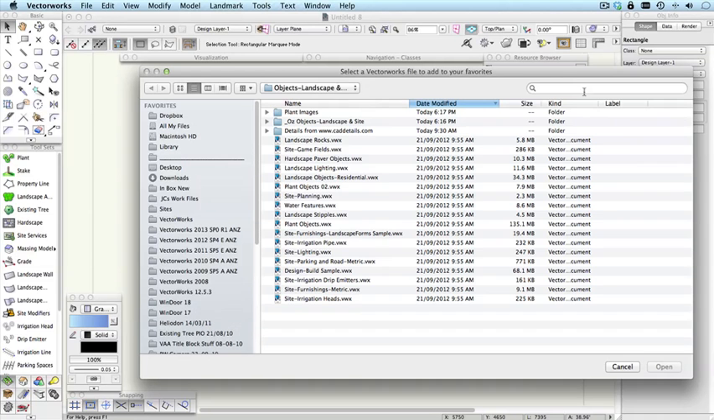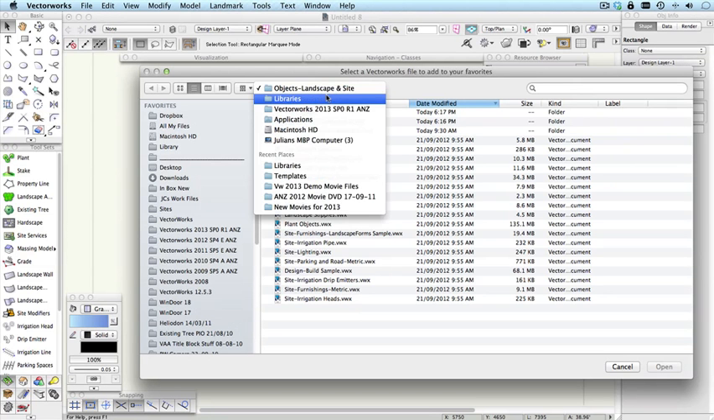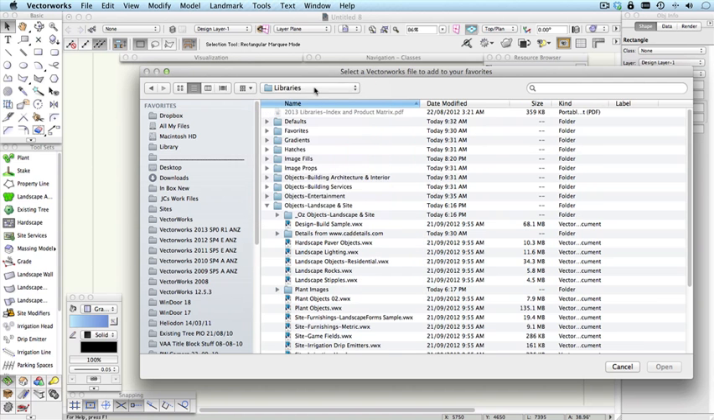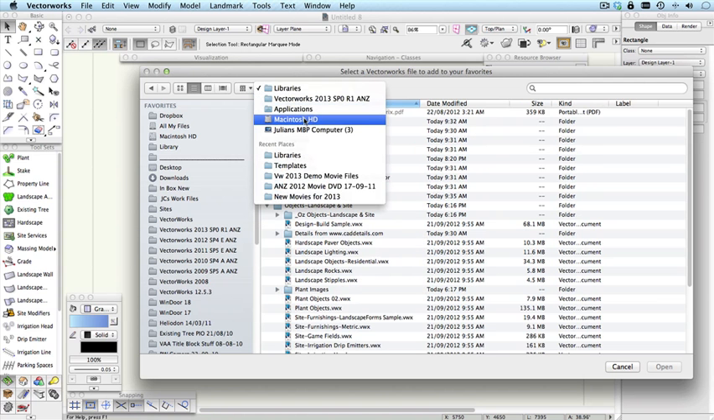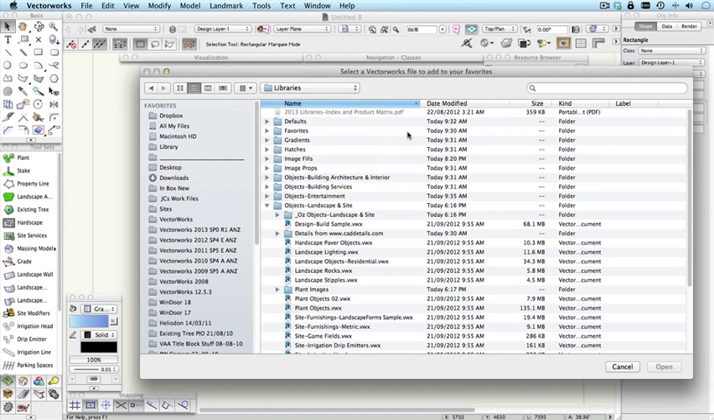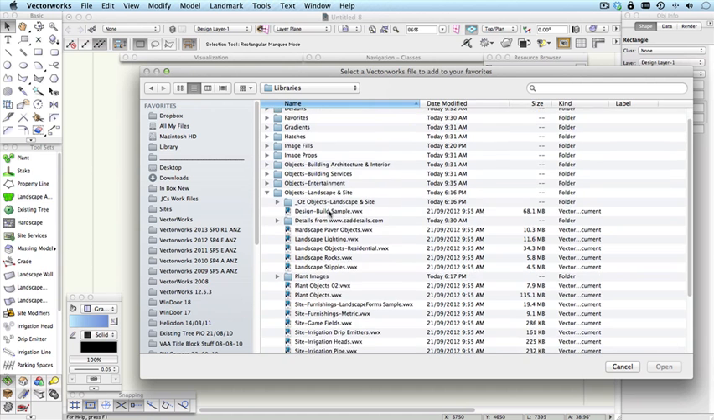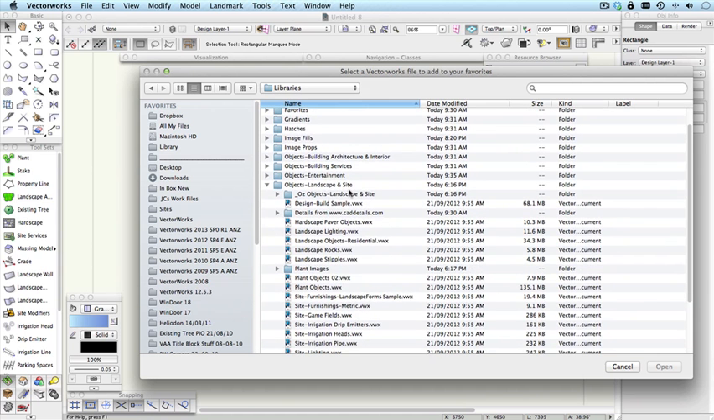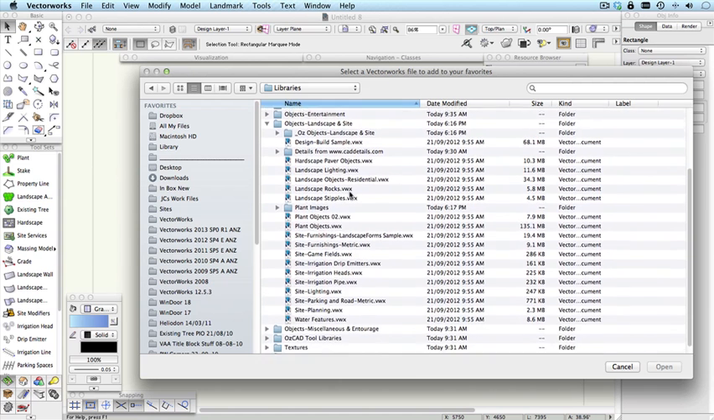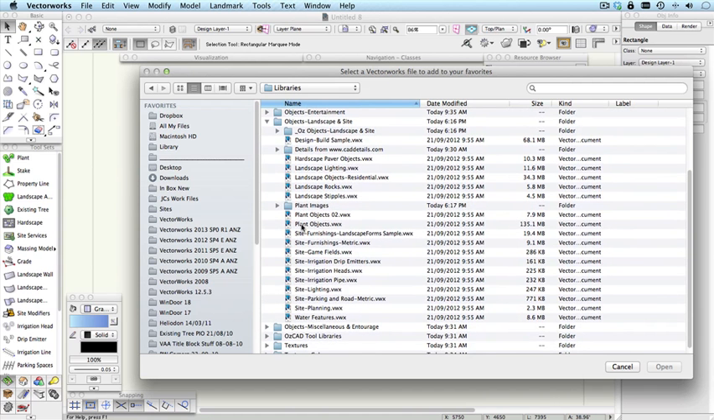So we'll choose that again, and we navigate to exactly the same place on our hard drive. Macintosh, Applications, Vectorworks 2013, Libraries. And on Windows that's going to be My Computer or Computer, Program Files, Vectorworks 2013, Libraries. Now again, the ones we're interested in are the landscape and site ones, and the two that I want to add for the moment are these two here.